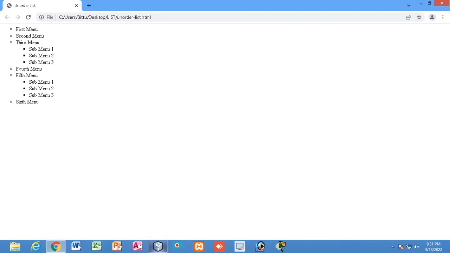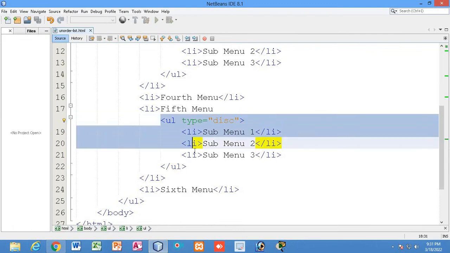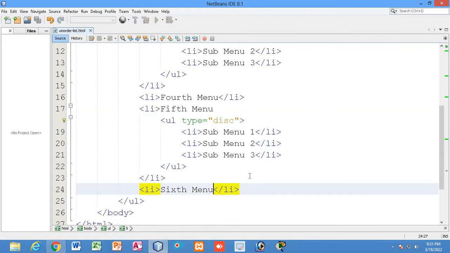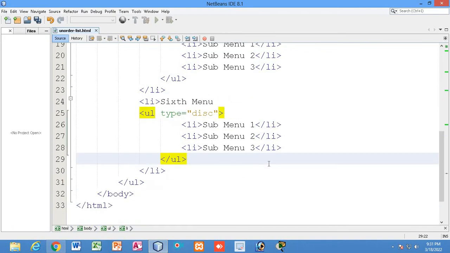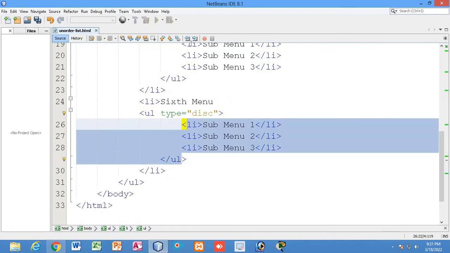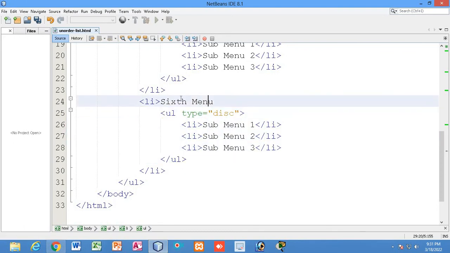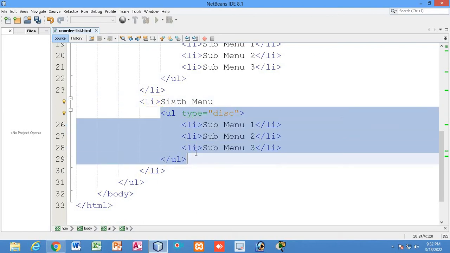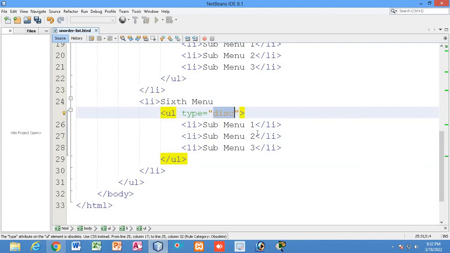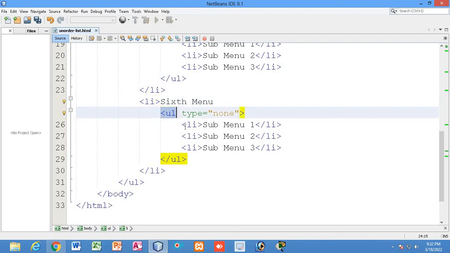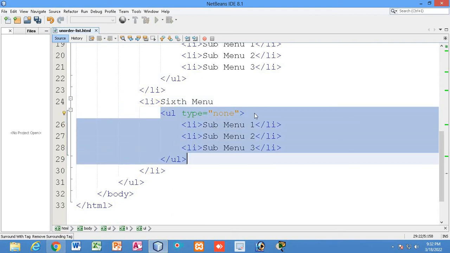So I can also create another submenu. Let me mention here none. If I do it, so under the sixth menu I have created another list, but the type is none.